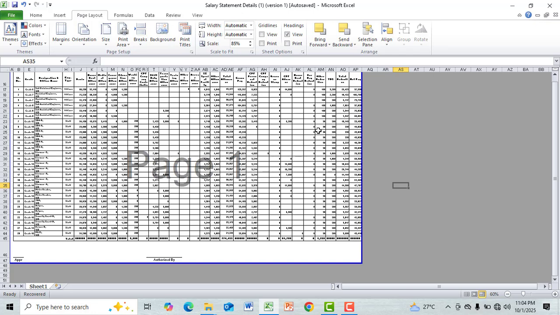Okay, so in this way we can understand the printable area in MS Excel.